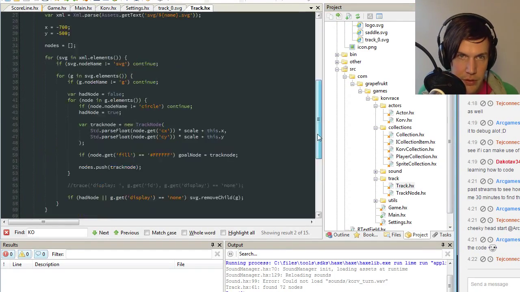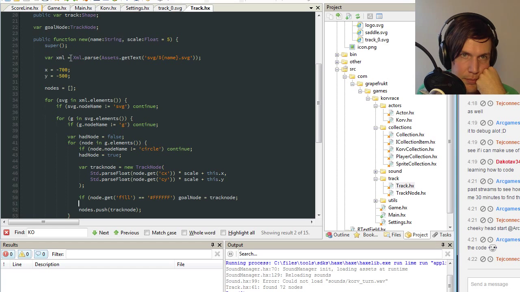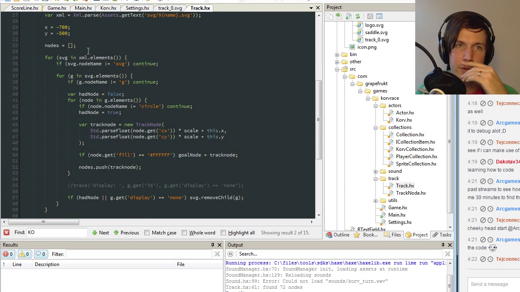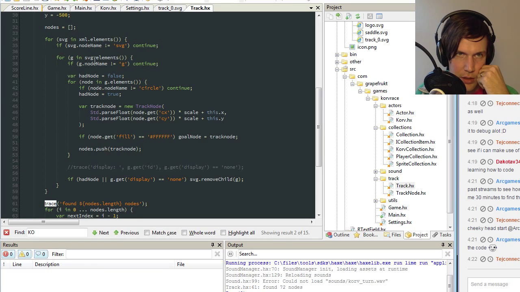See here. So this is the actual code that does this. It will get the XML file. And this is just a little offset I'm using to get it kind of sort of centered. And then it will loop over the XML files, just completely unrelated to the XML. It will loop over all the nodes in the XML until it finds the... where is it? The thing called nodes.